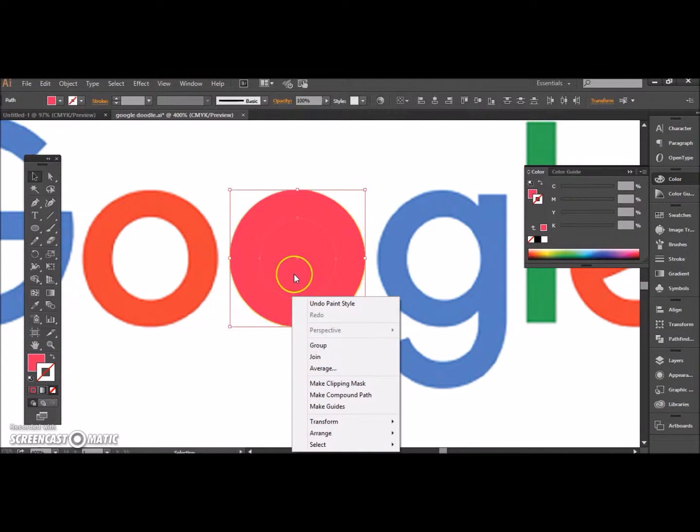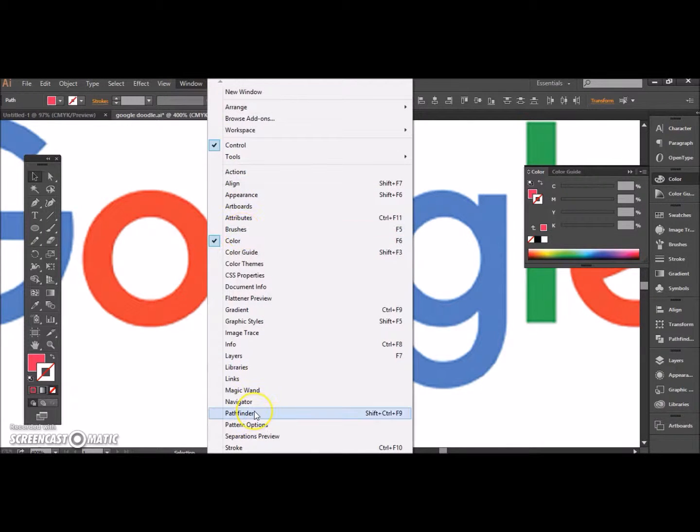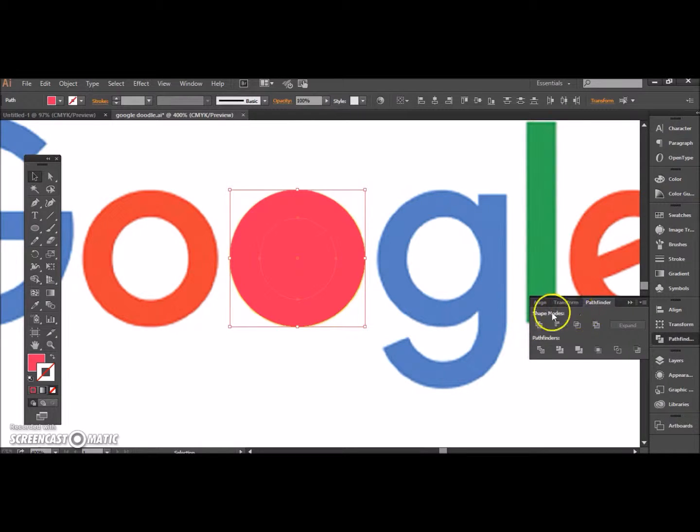select them both. Anyway, once we have them both selected, we can open up that window I was talking about earlier. It's called Pathfinder here in your window menu. And Pathfinder's got all kinds of different options, one of which is this divide in the bottom left hand corner.